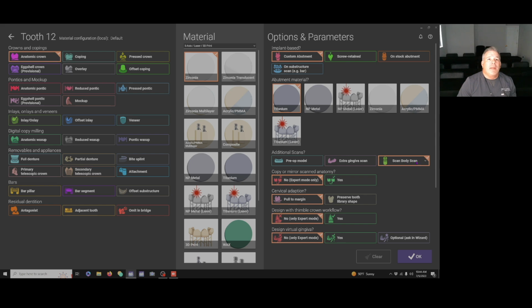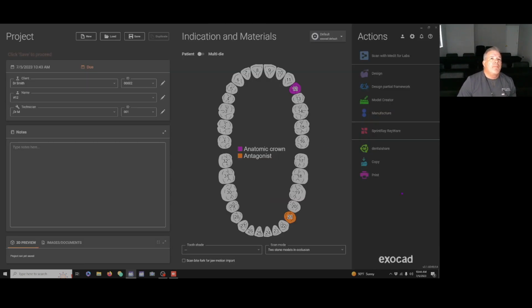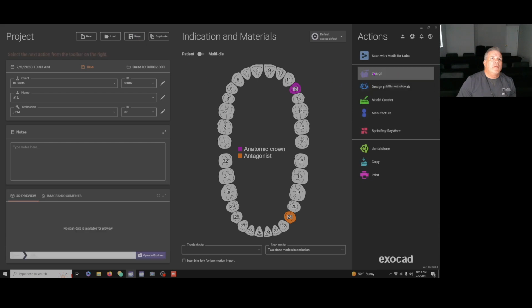I'm going to have a separate scan body scan, and I'm not going to copy a tooth this time. I'm going to use a digital tooth. I'm going to pull the margin. And the design thimble crown, no, I'm not going to, and I'm not going to do gingiva. So I'm going to hit OK there. It automatically gave me an antagonist, which is good. So I'm going to go ahead and save it, and then design.